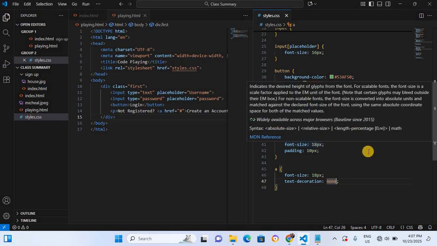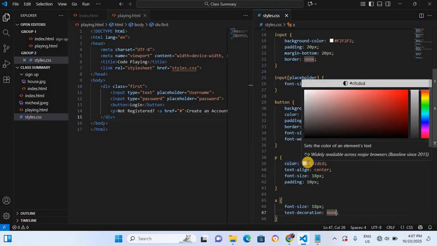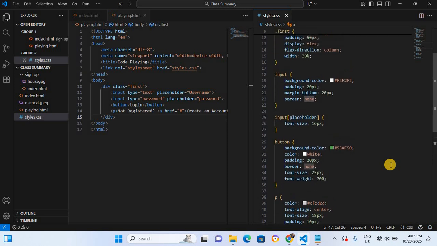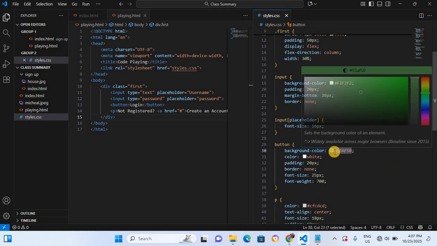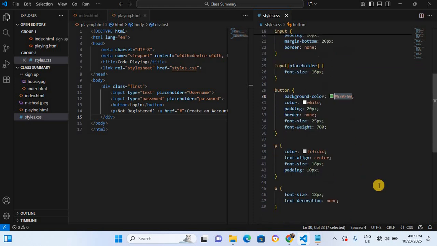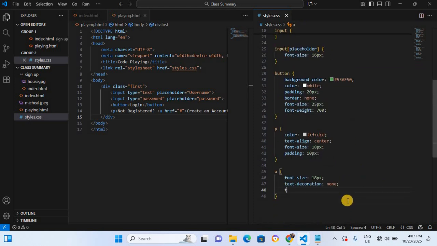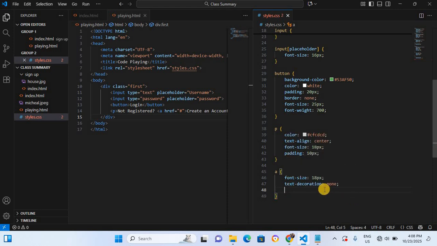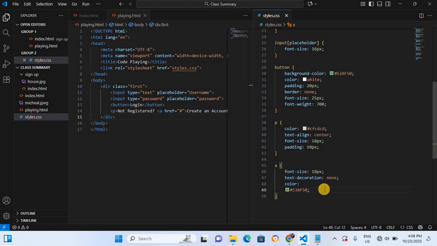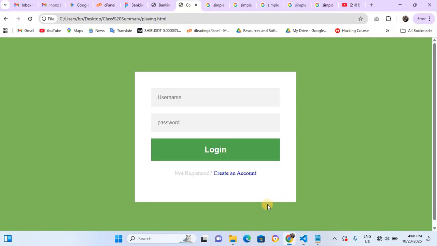Let me copy this color. Where is it? Okay, this is the color. Control C. Text color. Oh, sorry, not text color, just type color. Color. Sorry. Yeah, so text color. Come back here. Refresh. Do you see now?